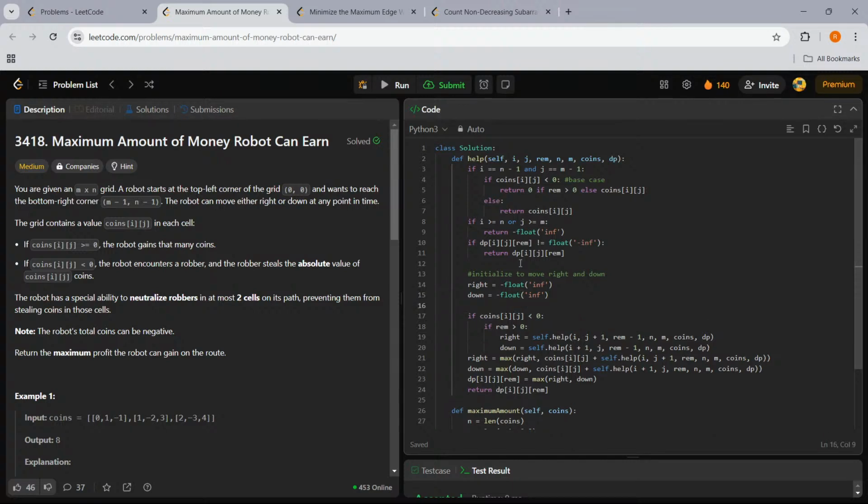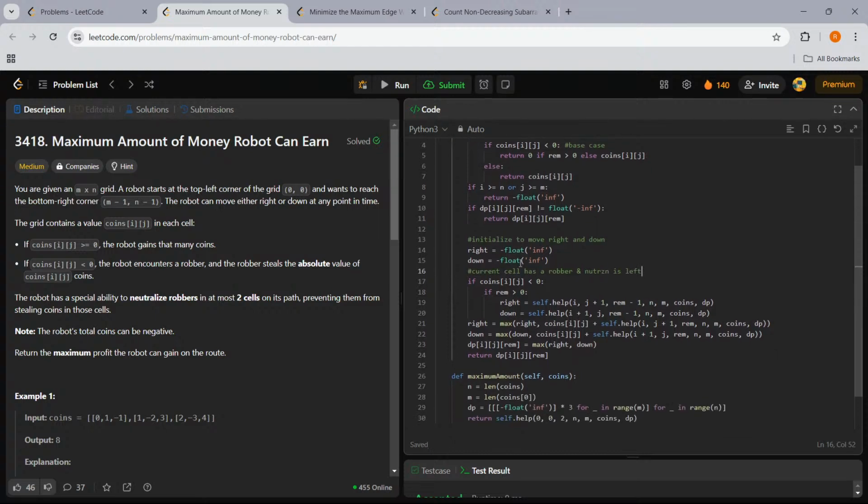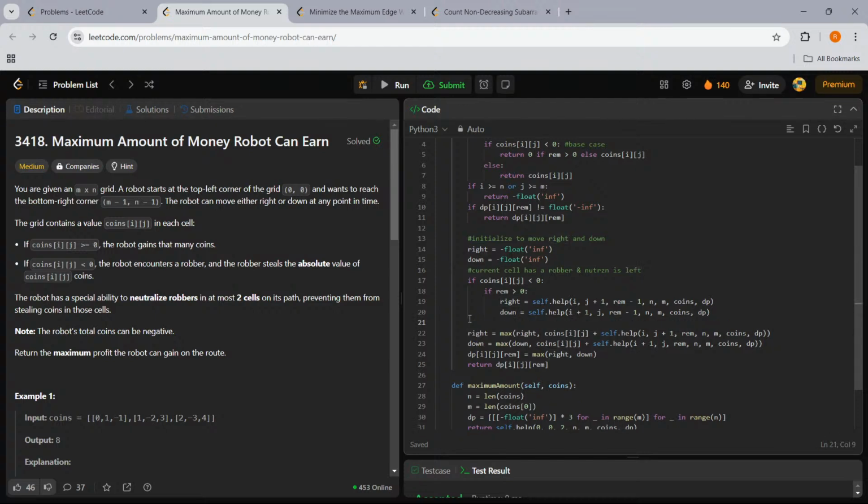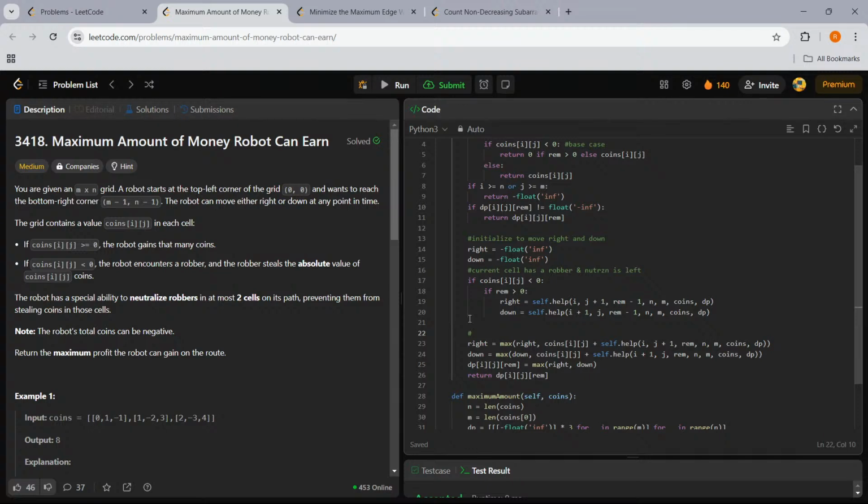And this is when the current cell has a robber and neutralization is left. And the next one is for without neutralization.